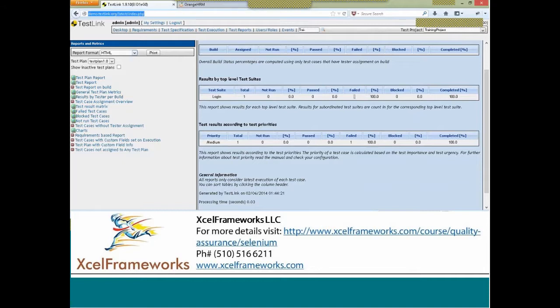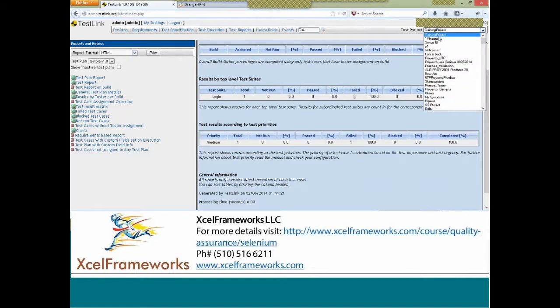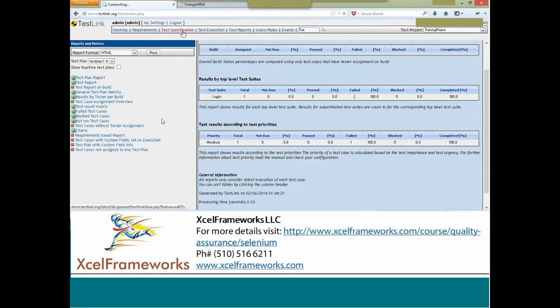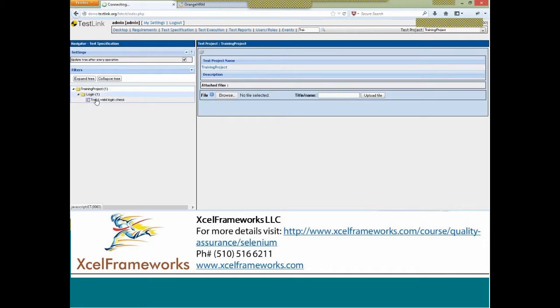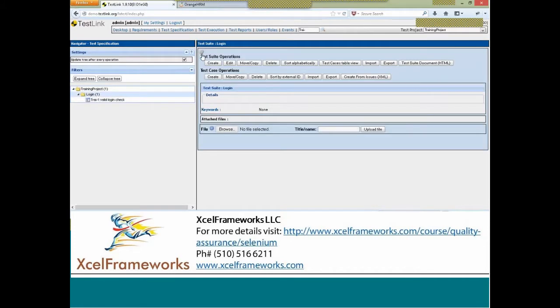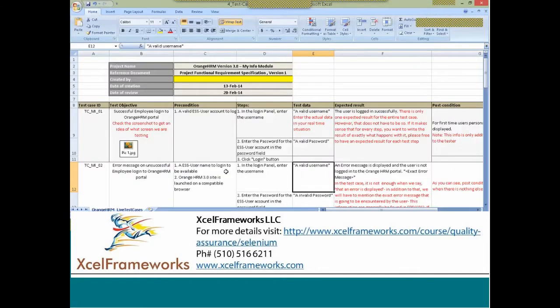What we should do is, I already pinged the URL for you. Log in as admin, and select the training project, and start creating a test case over here. Go to test specification, click on the login suite, and go to the settings button. Don't click on this one, because this is the test suite. Click on test case operation.